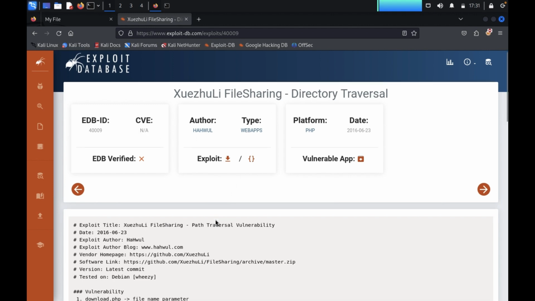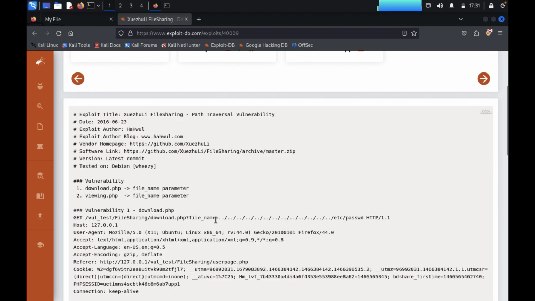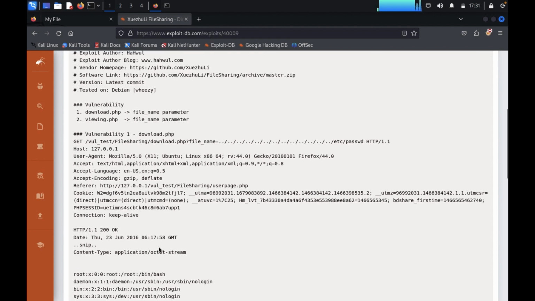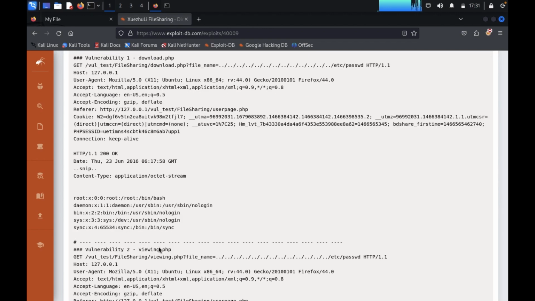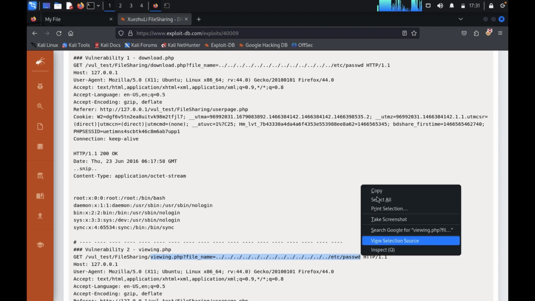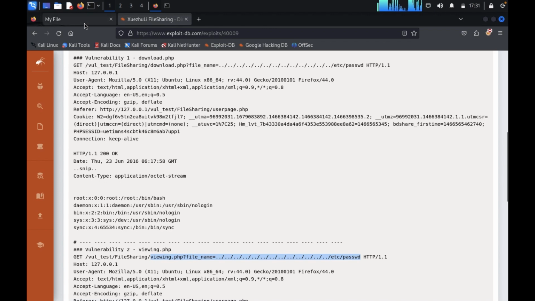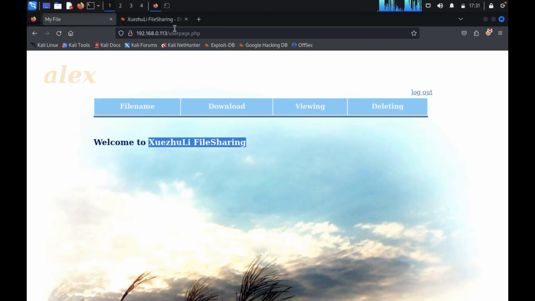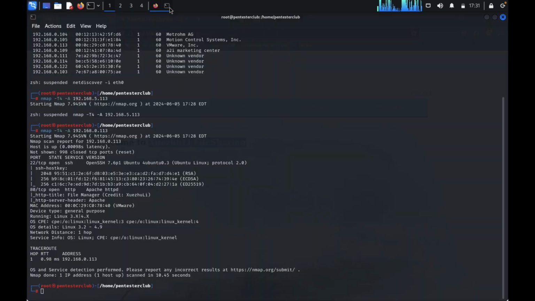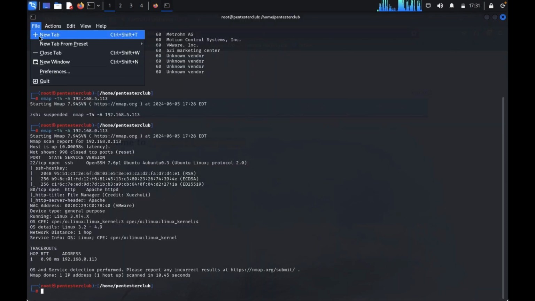Directory traversal path. So now we would like to look, not at this one. Then we need to get a vulnerable test file sharing. We would like to get it from here, viewing.php and including /etc/passwd. So just copy this one. It's like a local file inclusion. So we just come back here.